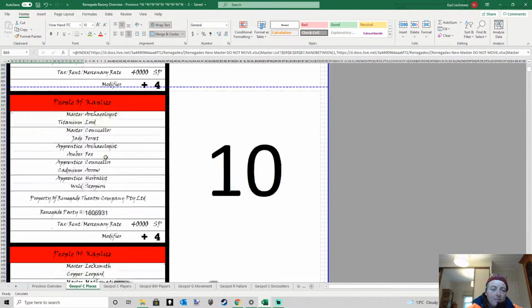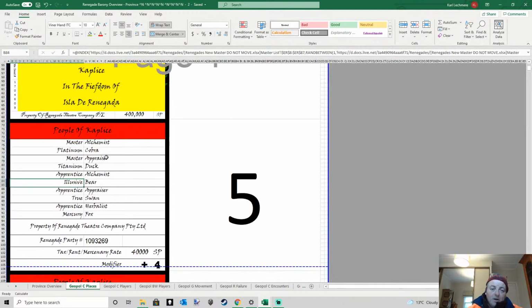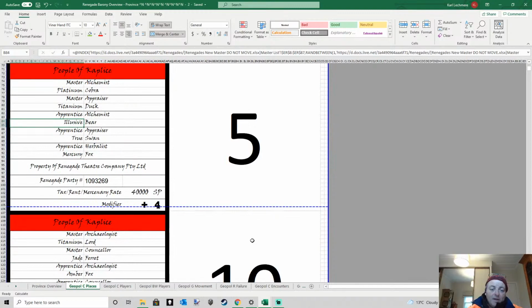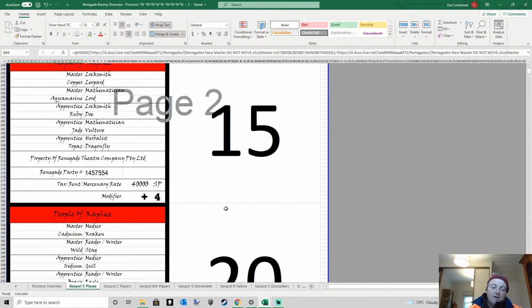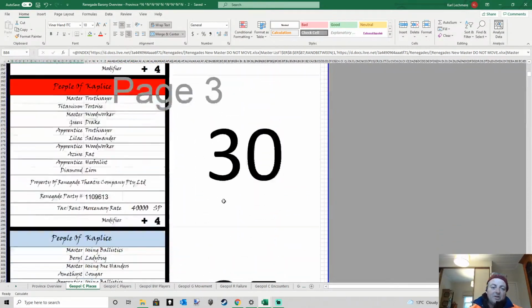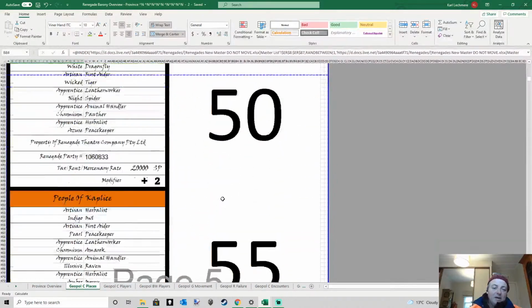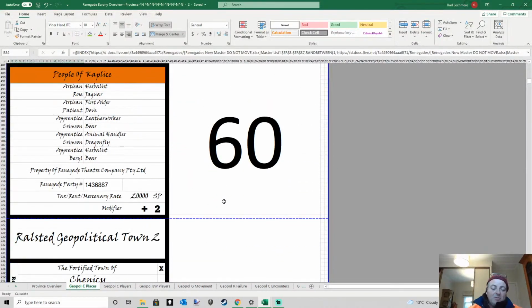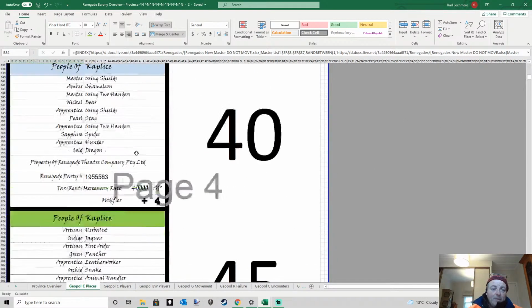So all through it, you might notice I've got 5 and then 10, 15. I really wanted to have a visual representation of how many people are living in a town. So there are 60 people to start with at the start of the geopolitical campaign. A town will have a population of 60.